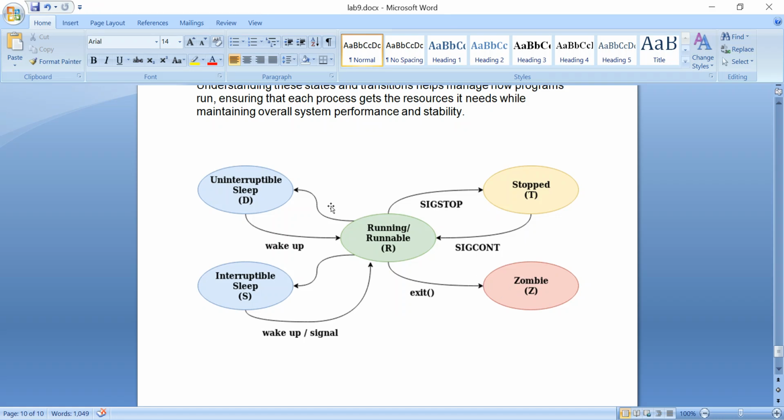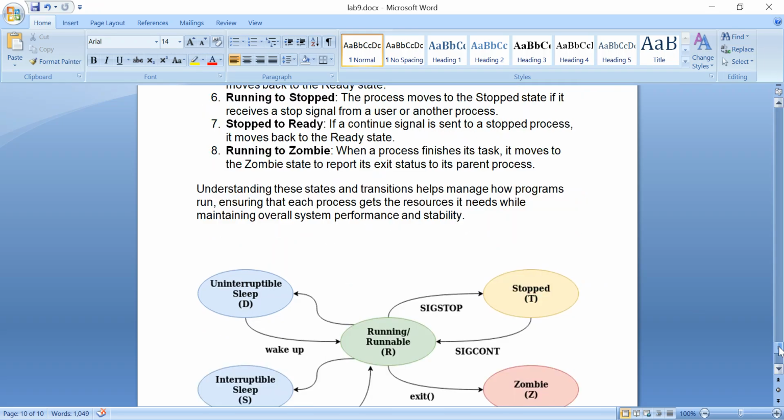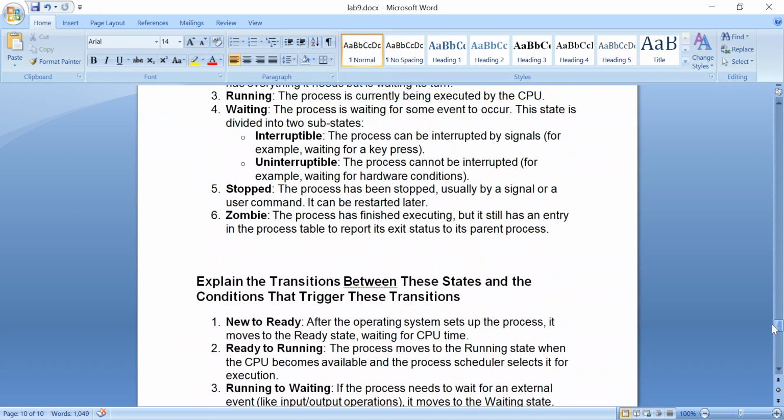So these four states are different in Linux, and I will explain SIGSTOP, SIGCONT, and all the signals used in Linux in my next video.